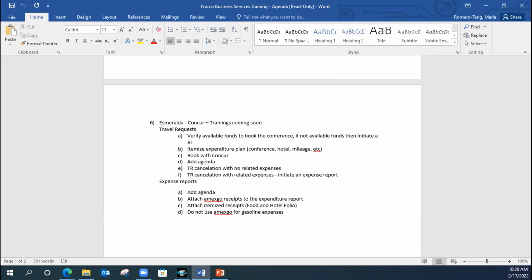When you do your TR, please make sure you itemize your expenses. I saw one TR that had $6,000 for conferences, hotel, food, and everything in one place. That makes it difficult to reconcile when you're doing your expense report, especially if you're using the Amex Go card. You have receipts that need to be attached to every expense, so it's very important that you itemize your expenses in the TR.